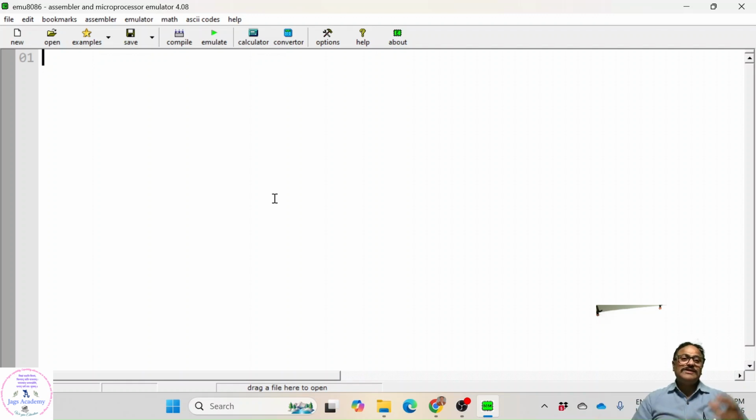I'm going to use EMU 8086 because it's window based and I can execute this with a mouse click. That's why I'm going to use this. You can also execute this using TASM, but there you may have to type in certain commands to execute it. So I will use this. This is available free, and for practice purposes you can use it.